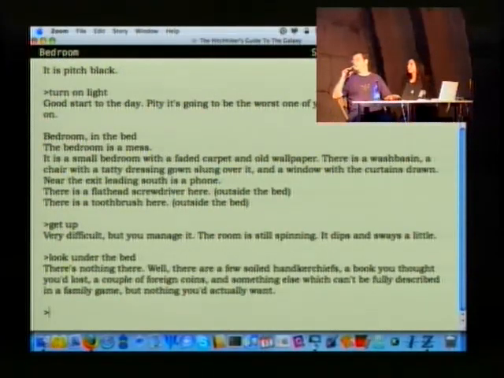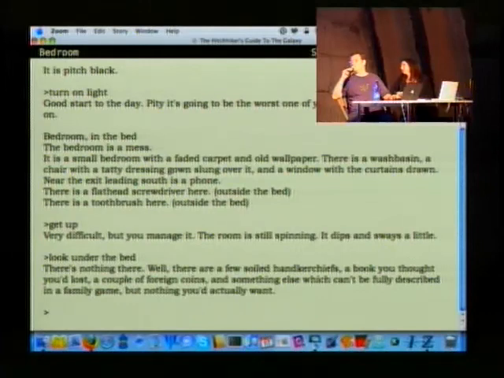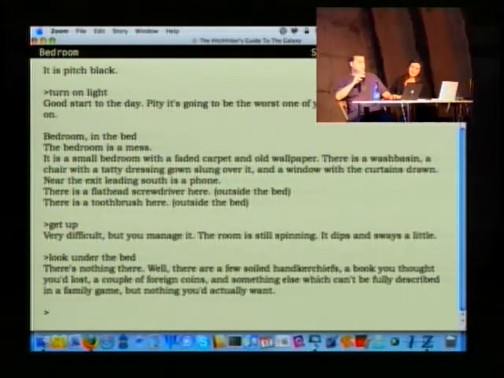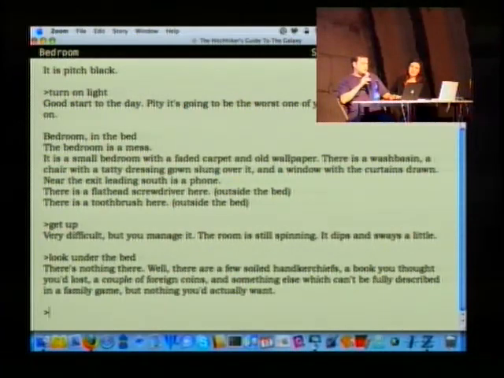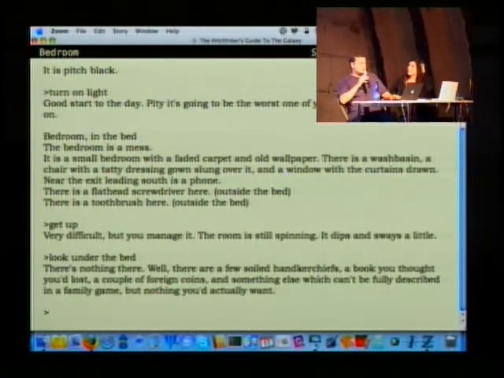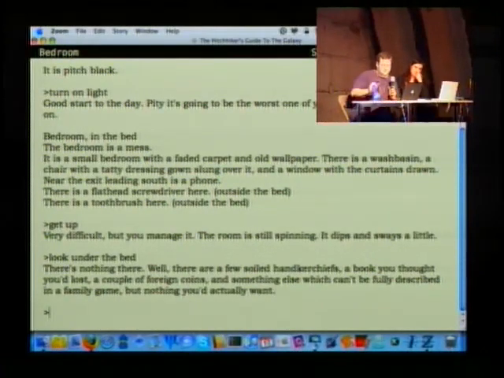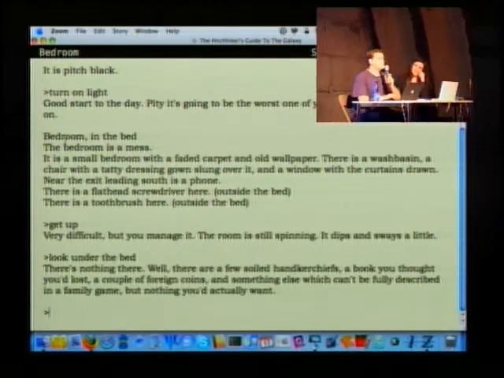Looking under the bed is not a move that is significant in the game, but actually they wrote a text for that. You don't find anything there but a few soiled handkerchiefs, a book you thought you'd lost, a couple of foreign coins, and something else which can't be fully described in a family game. So this is basically how you play interactive fiction.